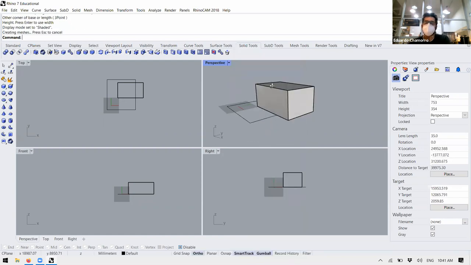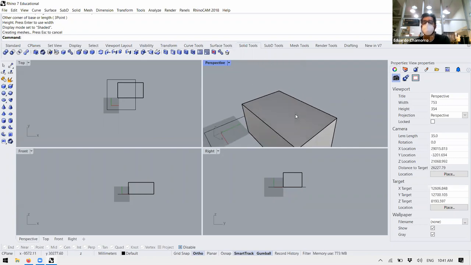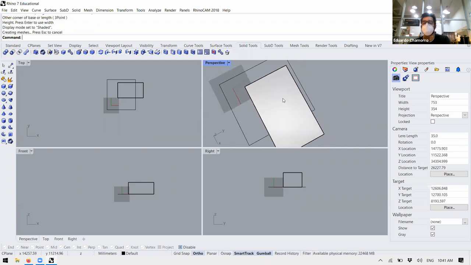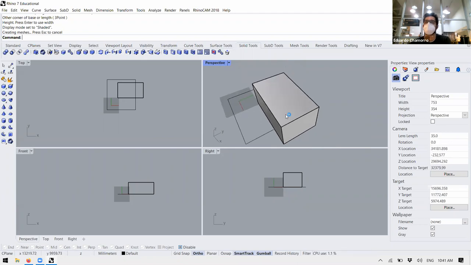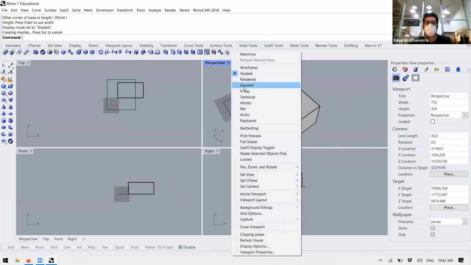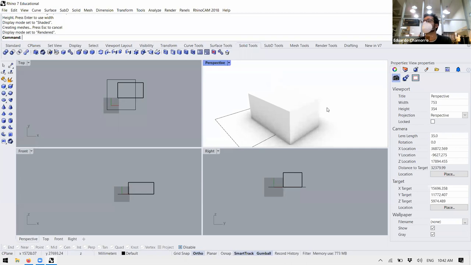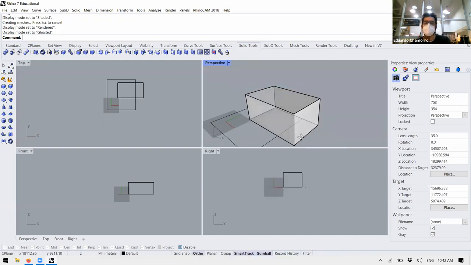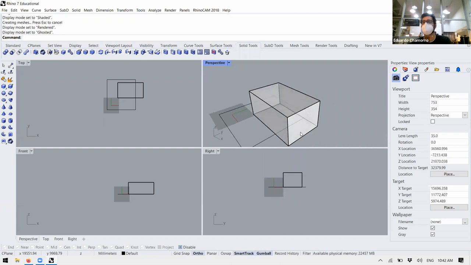So we have shaded. Basically it shows me and renders a little bit a surface, with some kind of studio light. It's not the best one, it's not a render per se, but it gives a little bit of three dimensionality. It's not a flat color. We have rendered, that is the main render engine that runs inside Rhino. I have Rhino 7, so the render and ray trace will be slightly different for you if you don't have Rhino 7. They made a big improvement in the render engine of Rhino in Rhino 7. We have ghosted, that is like shaded, but a little bit see-through, like 70% opacity.